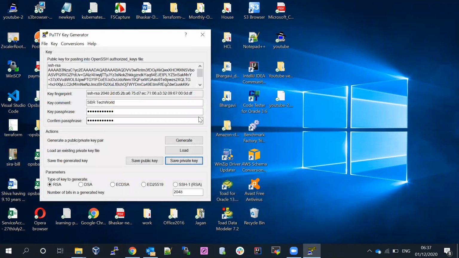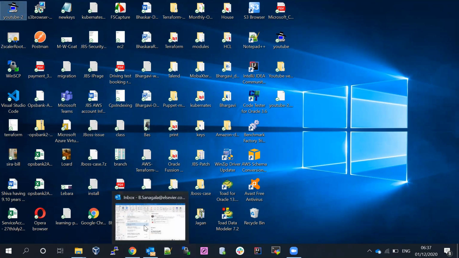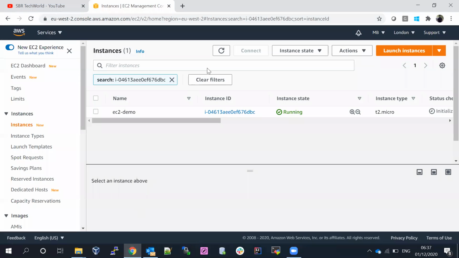Okay. Now I selected the keys. You can see here YouTube-2 is now available. I generated it successfully. Now I have successfully converted the keys from .pem to .ppk by using the PuTTYgen tool. Okay. Now let's go ahead and log into the server. How are we going to log into the server?